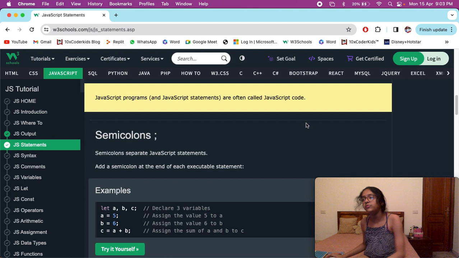So next up we have semicolons. Semicolons separate JavaScript statements. Okay. So first of all, semicolons are not that important to give, but oh yeah.